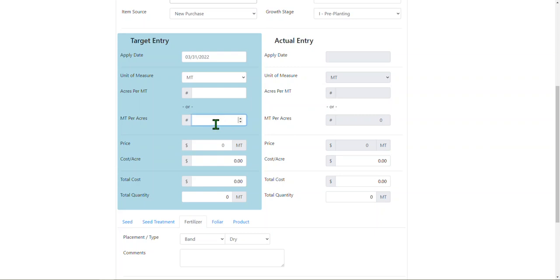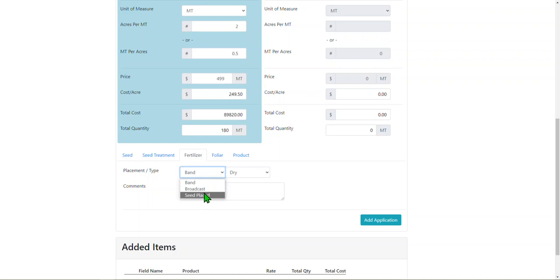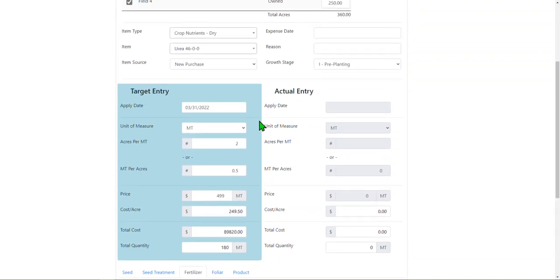I want to put down 1.5 metric tons per acre, and this is costing me $4.99 a metric ton. What's my overall cost for my application? Again, Compass will calculate out that cost per acre, total cost for the application across the acres you're applying to, and total amount of metric tons you need. Of course, again, the same options are available. How are we putting this down? This one, however, we're going with seed placed, which means I should go up and change my date to match my actual seeding date.